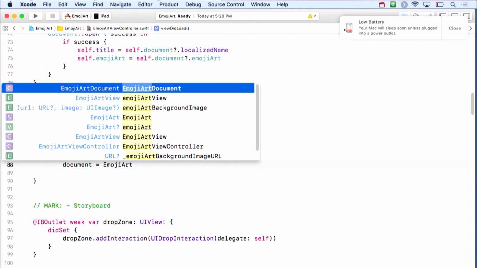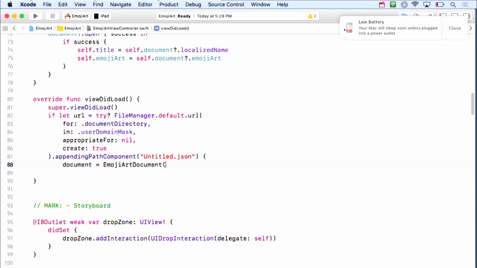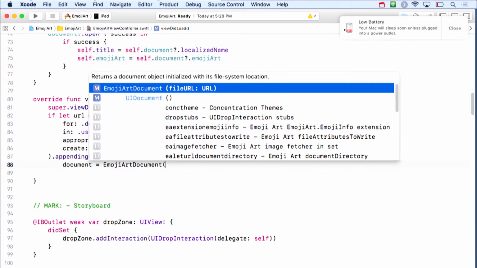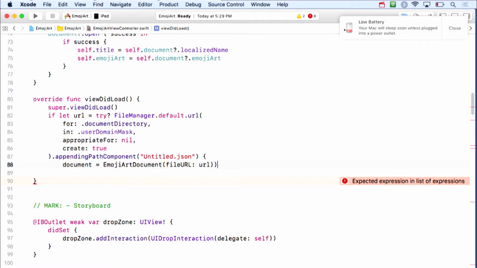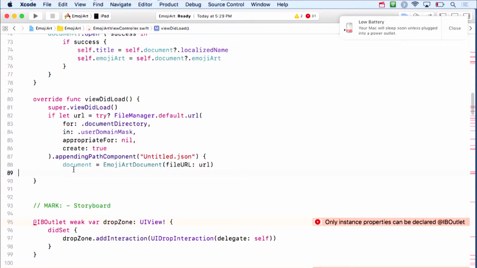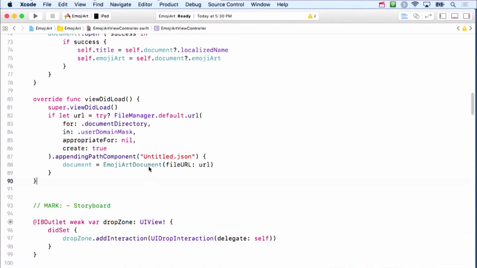Oh, we're running out of battery there. And remember that UIDocuments only have one initializer. It's the URL. Okay, so this is file URL, the URL. Okay? Make sense there? Did I have my closed curly braces? There we go. So that's it. So I'm only doing that just as a test. So now when we launch our app, it should load that untitled JSON up because we're immediately setting that as our document, and the document just does its thing.